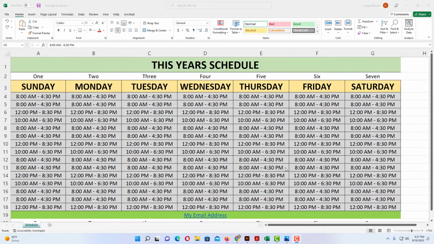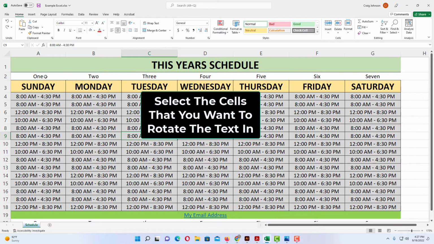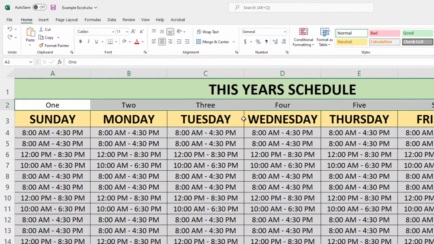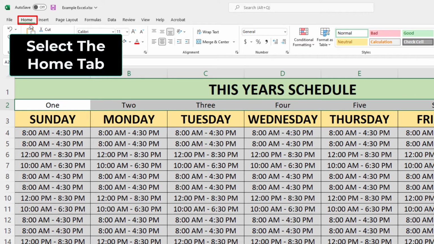You can create vertical text in any cell, group of cells, row of cells, column of cells. Say that I wanted to change the text within this row here to vertical text. The way to do that, I'm going to select the first one here, hold down my left mouse button and drag across to where I have all of them selected. Then I'm going to go up to the top and make sure I'm on the Home tab.